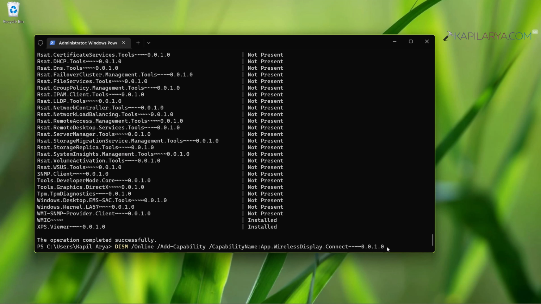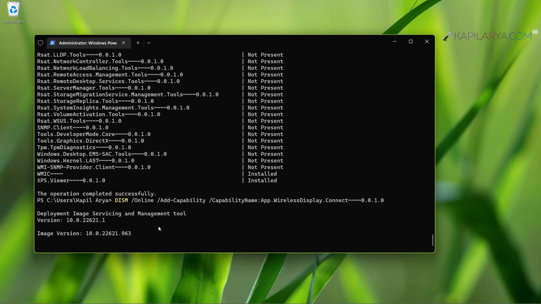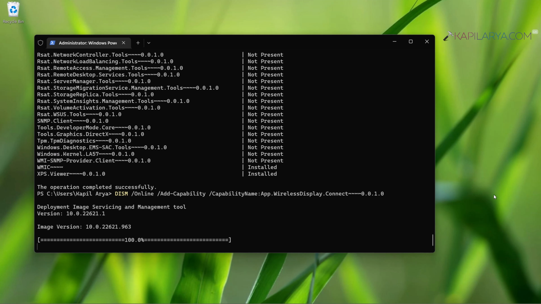It is a DISM command. Now press the Enter key to add this optional feature, and here you can see that the deployment operation has been started. And again you have to remain connected to the internet to complete this operation. Now this may take a while to complete this deployment operation, and once it is completed, this optional feature will be added to your device.